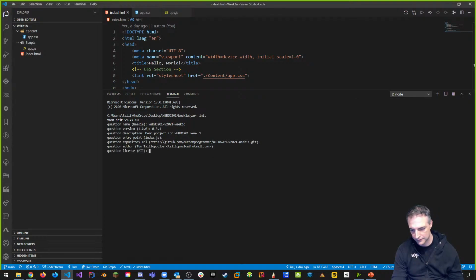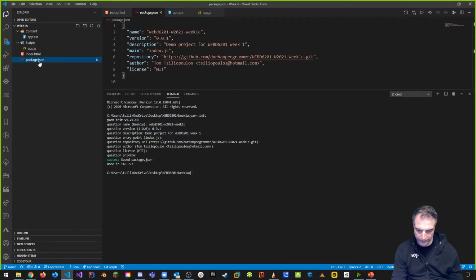That's me. Enter. And from an MIT license perspective, you can use a license if you want, or none. I'm just going to leave it as MIT. Doesn't mean anything for us right now. Enter. And is my repository private or not? And the answer is no, I don't care about that right now. Let's just put enter. Once I've done that, we follow through the wizard steps, and I have a package.json file that gets created. Okay, package.json.